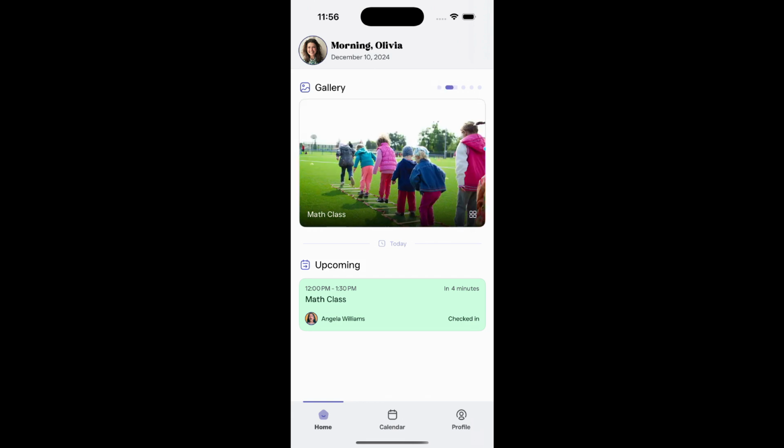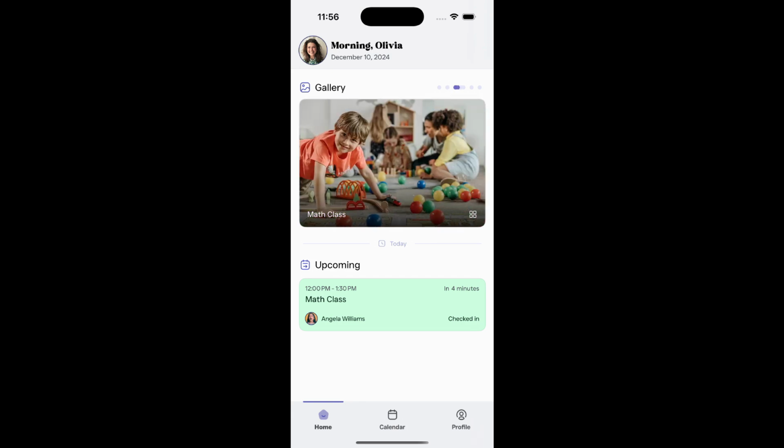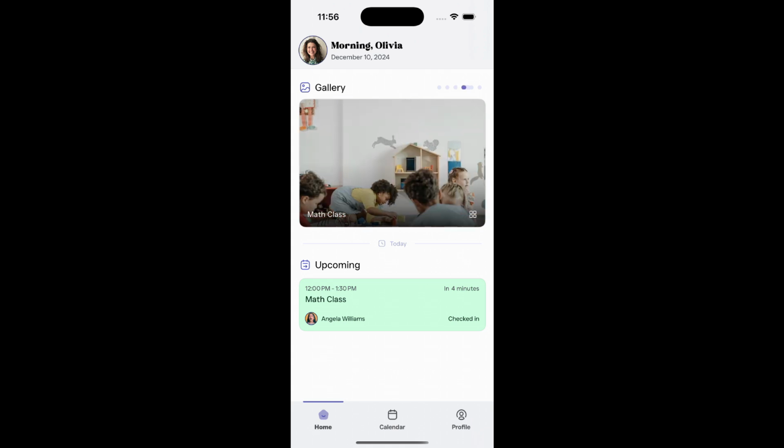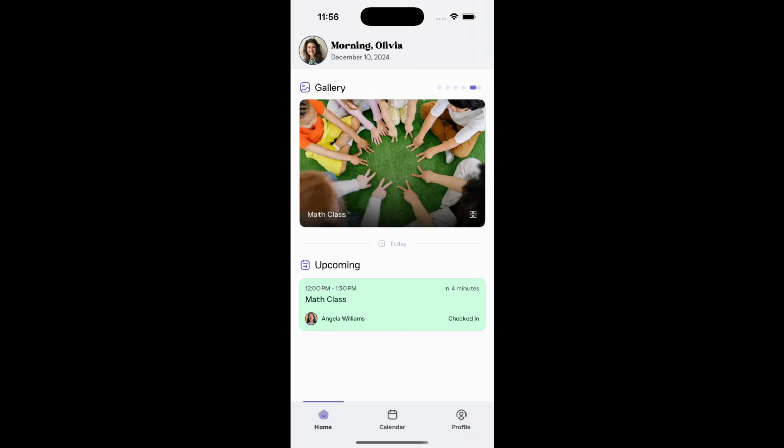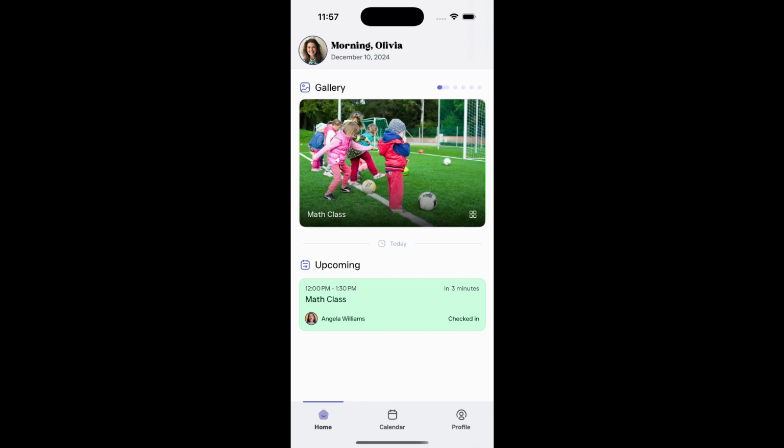At the bottom of the screen, you'll find three main buttons: Home, Calendar, and Profile. Home button. This shows your latest activity photos and everything that is happening today. Calendar button. This helps you view and plan schedules in day, week, or month formats. Profile button. This is where you can manage all family information, including children, guardians, and other safety features.